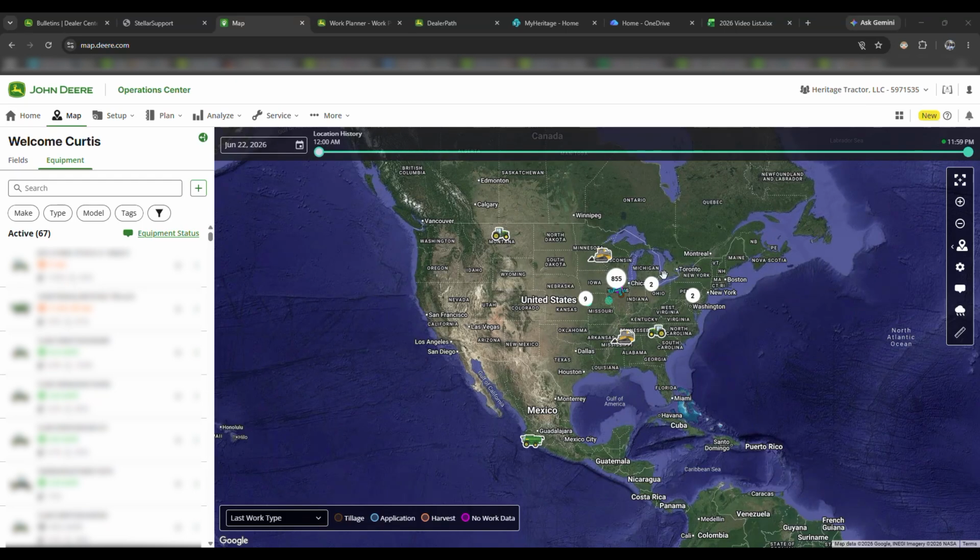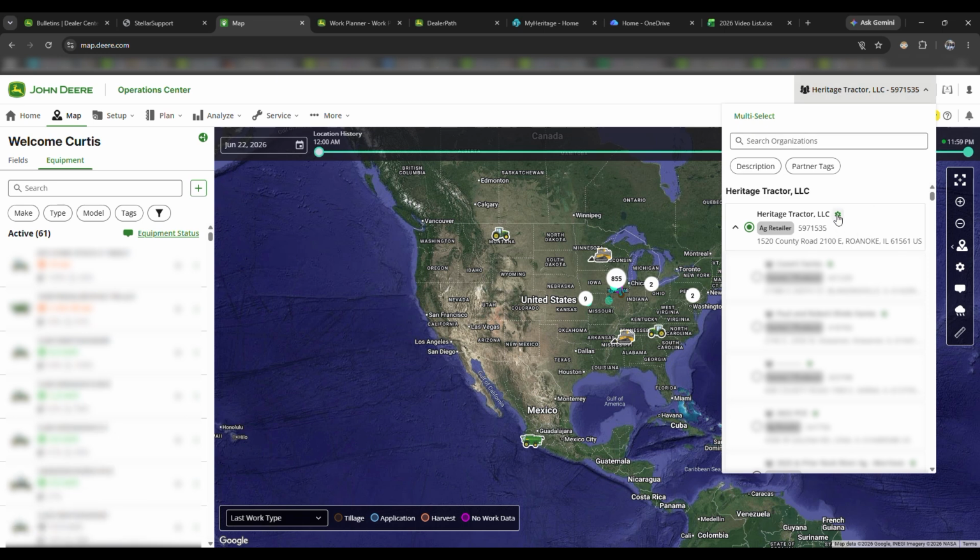In this video, we're going to go over how to disable automatic work plan creation and transfer to equipment. So starting out, go to the Ops Center where your machine is located, whether it be a customer's. In this case, we're using Heritage Tractor. Navigate to the upper right, hit on the little gear icon next to the organization name, organization preferences.